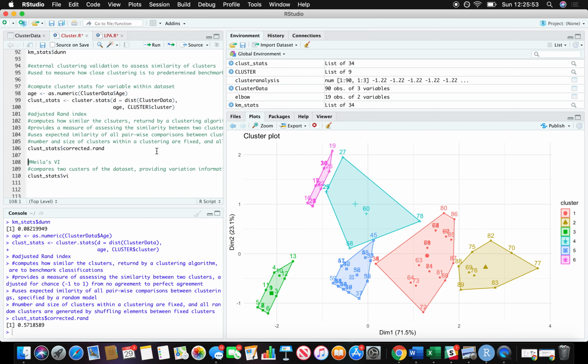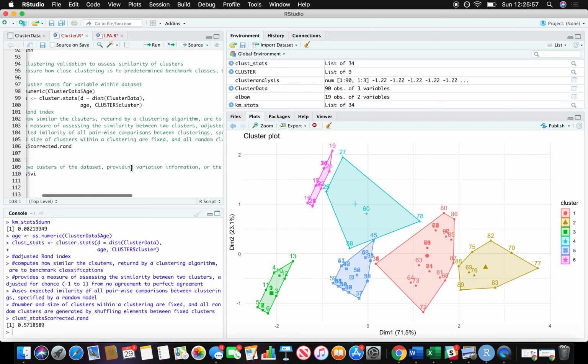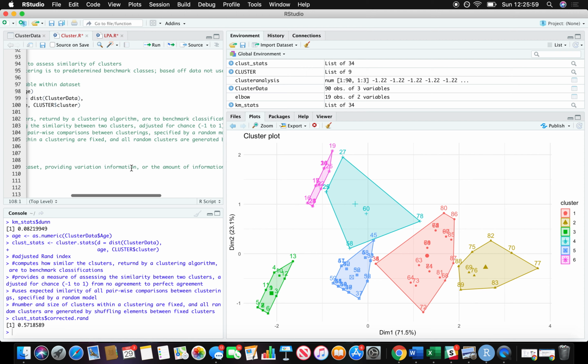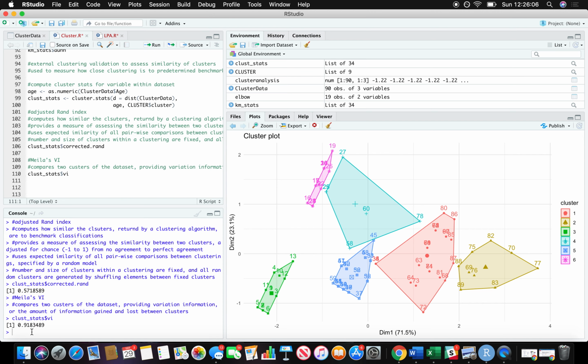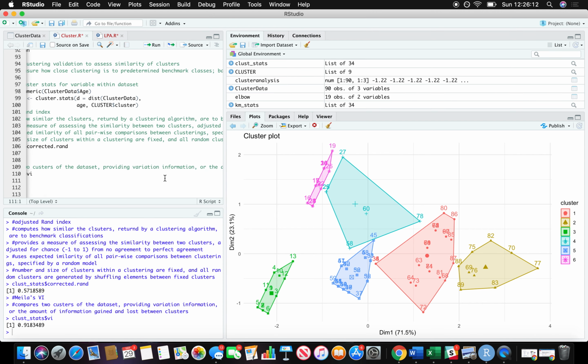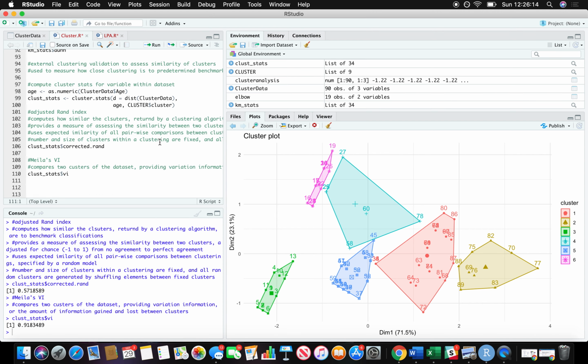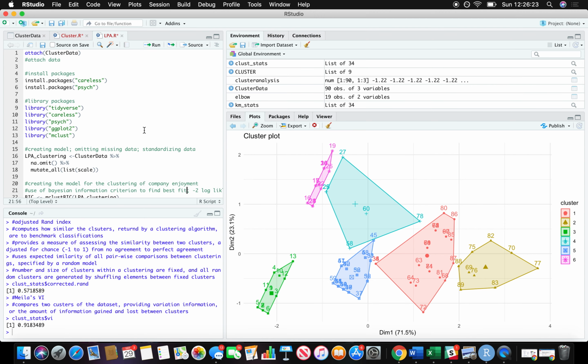And then Meila's VI is another one. It's comparing specifically the two clusterings of the data set, and it provides variation information, or what you kind of lose and gain in between different clusters. So this value is also a 0.9, which is not great. If I had fixed my data, you'd see both of these a little bit better. But we're going to move on to LPA.